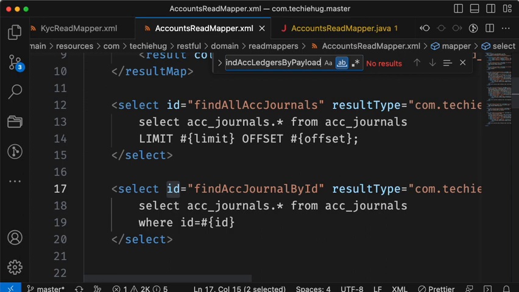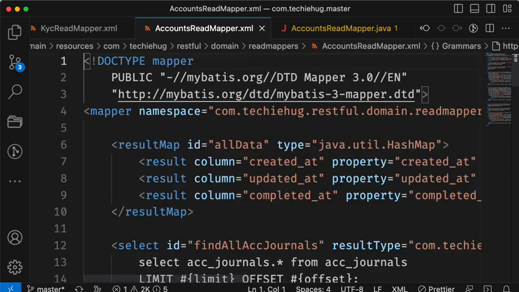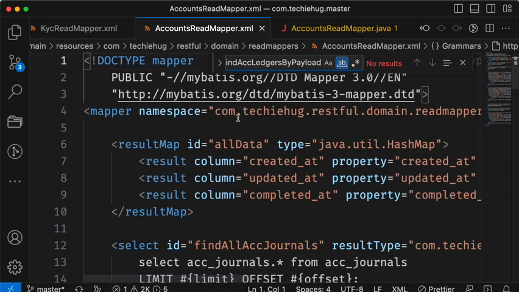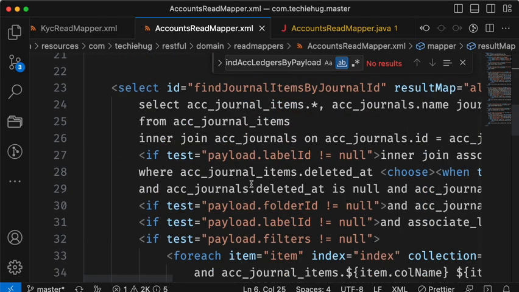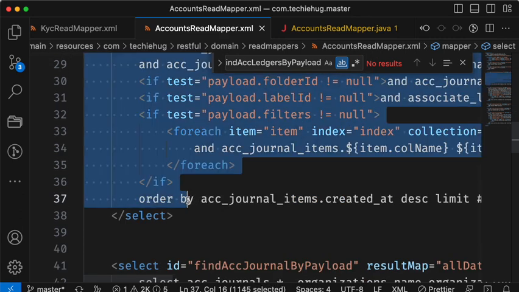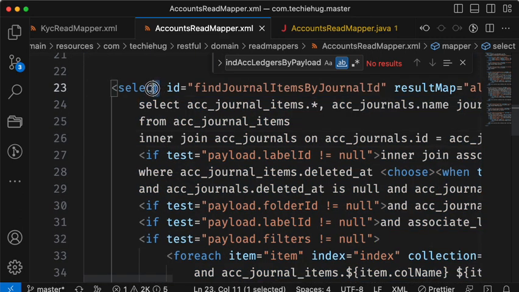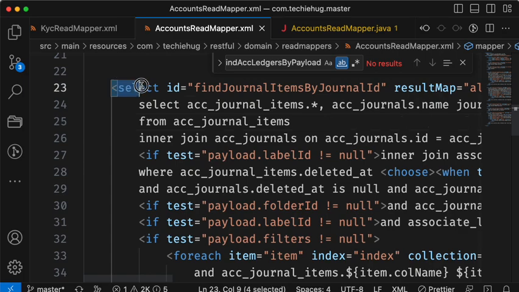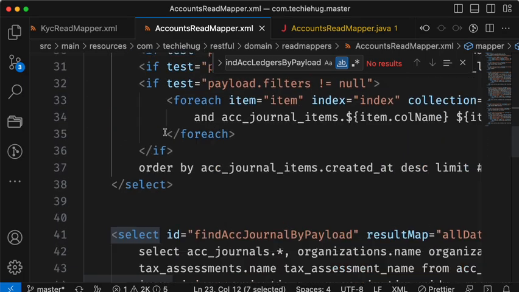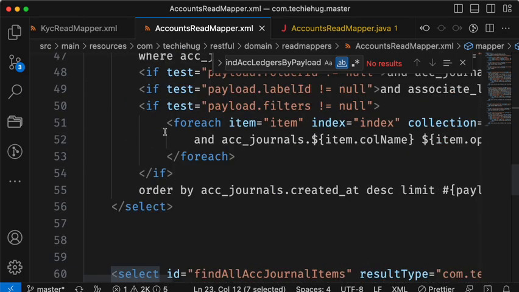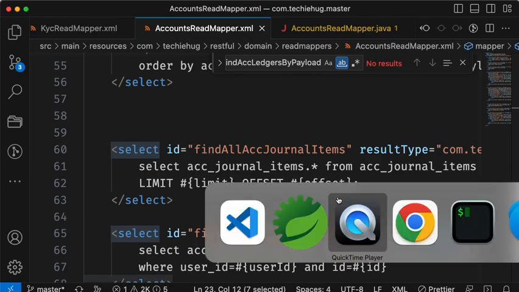So what is the benefit here? The only benefit is you can write a query in a separate file. This is a 100% SQL query. It has a variety of tags. For example, if you want to select something, you can use select. If you want to update, you can write update. If you want to delete something, you can use delete.